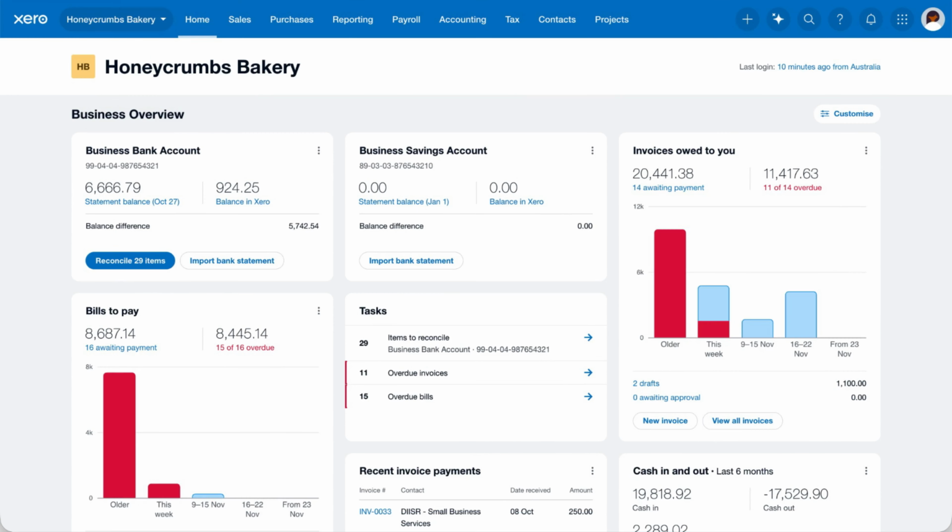In this video, we show you how to add your workplace pension to Xero to automate auto-enrolment pension obligations for you. Let's take a look.